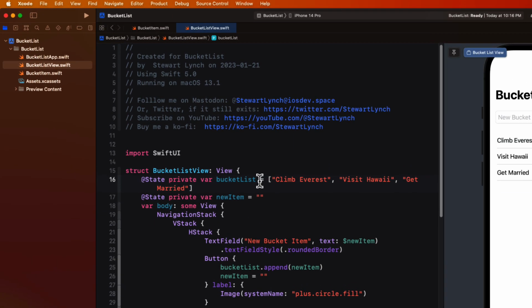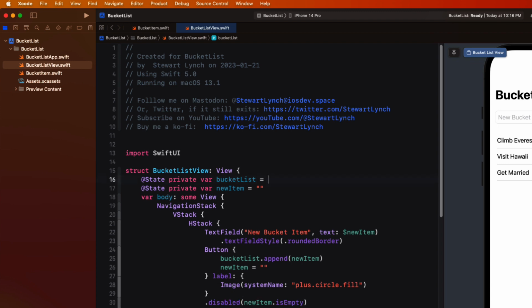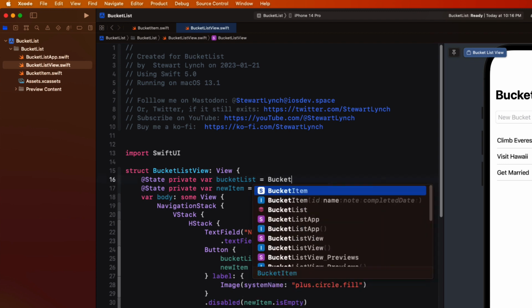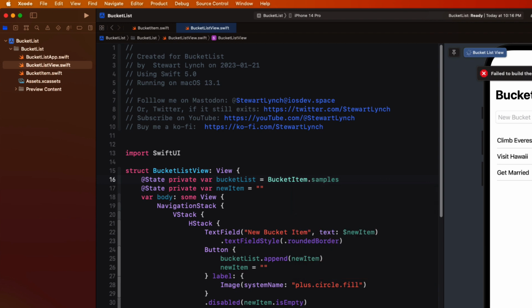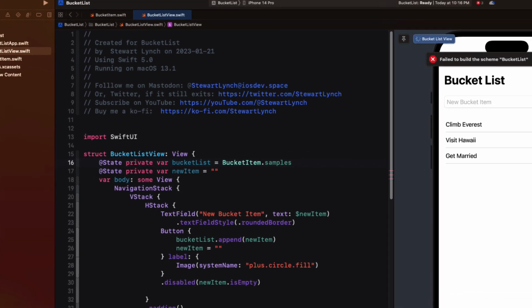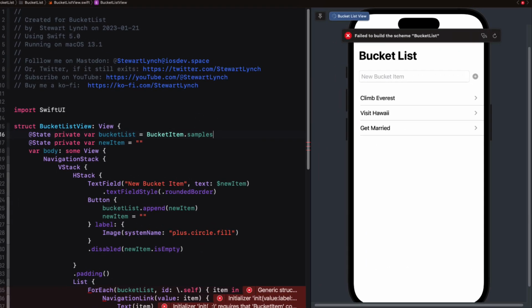Now that we have our new model and sample items, we can update our bucket list view to use this new model and array of sample data for our project. So back there now in bucket list view, instead of our bucket list being an array of string, we can change it to be an array of bucket item, and we can initialize it as that static samples property from our bucket item struct.